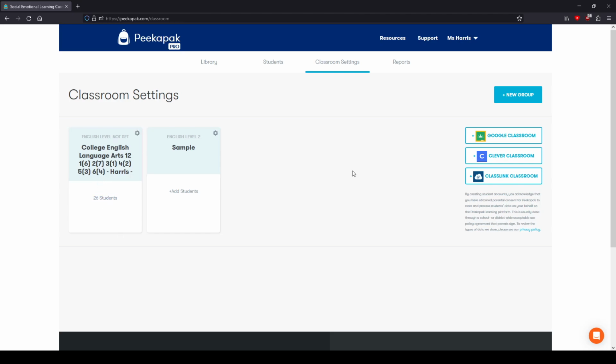As a final note, if you use the third-party method of rostering and you have a class synced up, it will be automatically synced up every 24 hours, so you won't have to worry about needing to resync it constantly.